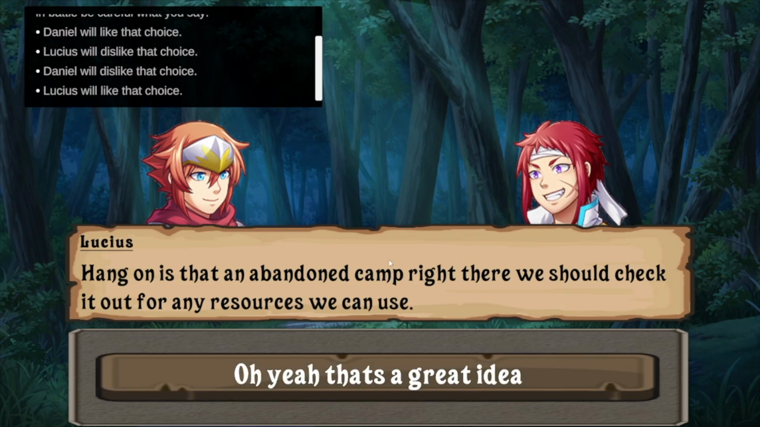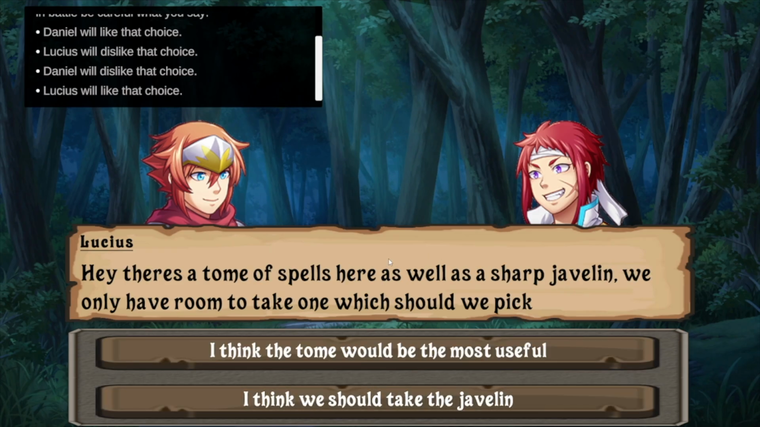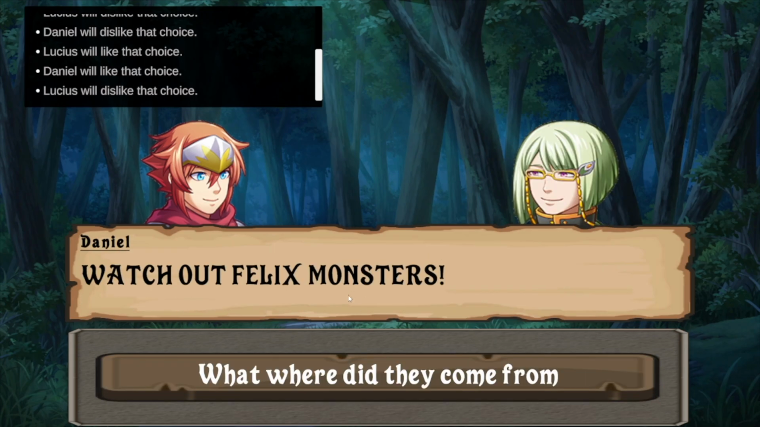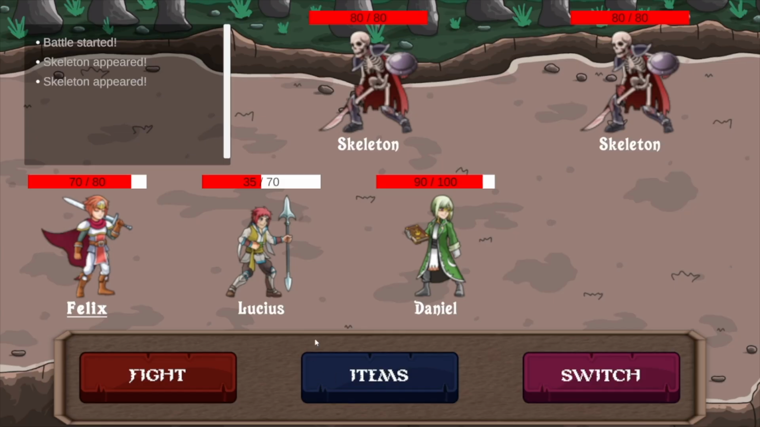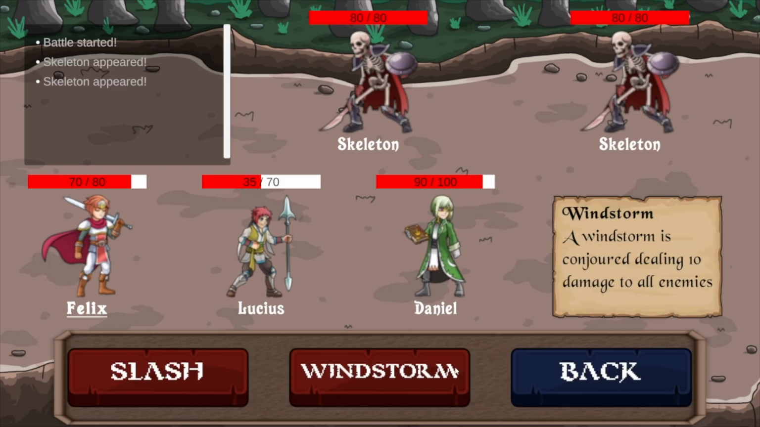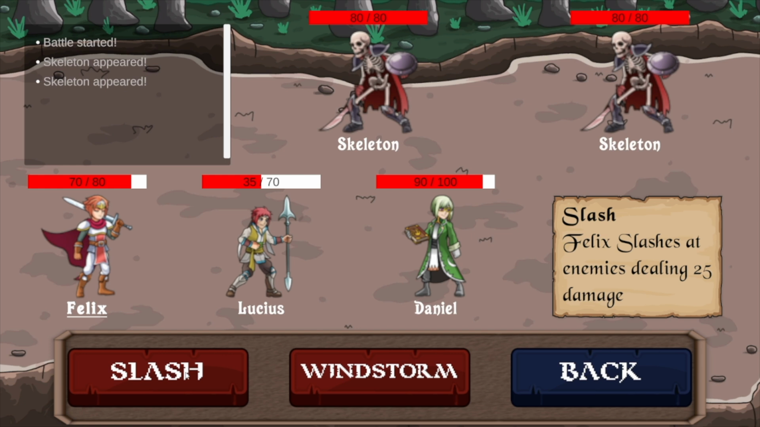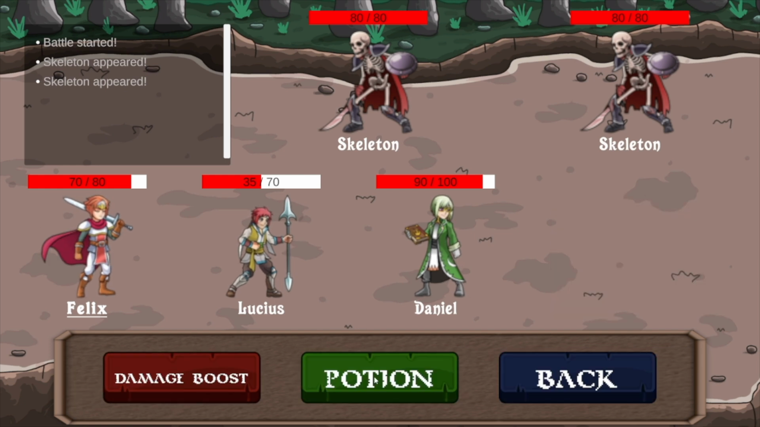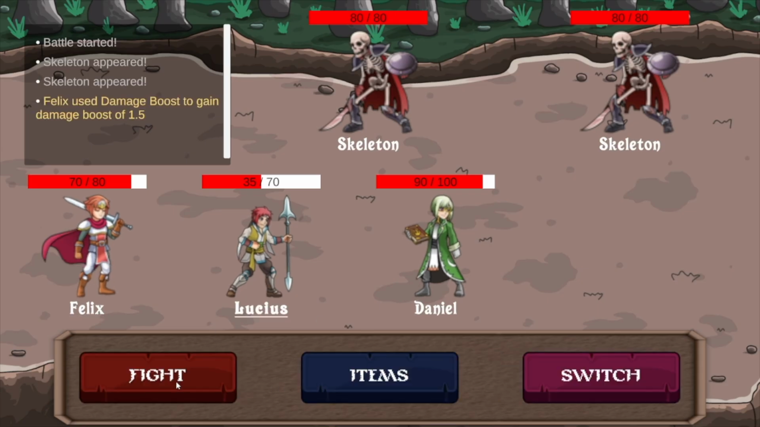We should check it out. So ultimately, the thing that is taking care of their whole story to game world and game world to story interaction is these two stats, which is Lucius loyalty and Daniel loyalty, which go up and down based on every narrative decision you make and based on whether you leave them dying in the fight.